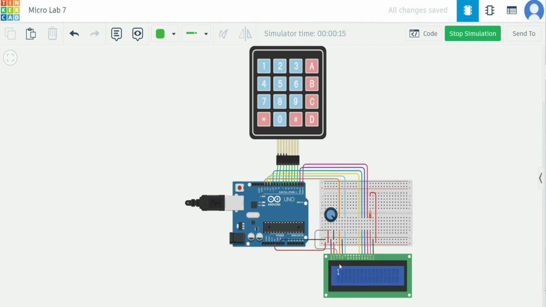Let's try 1. So this displays in the LCD screen plus 1. So this should display 2. So let's press hashtag for equals. And there you go. And then let's clear. Let's try other numbers. 4 plus 6 is 10.